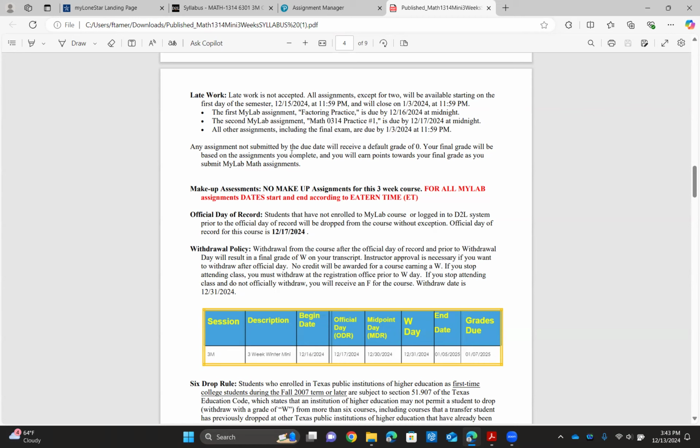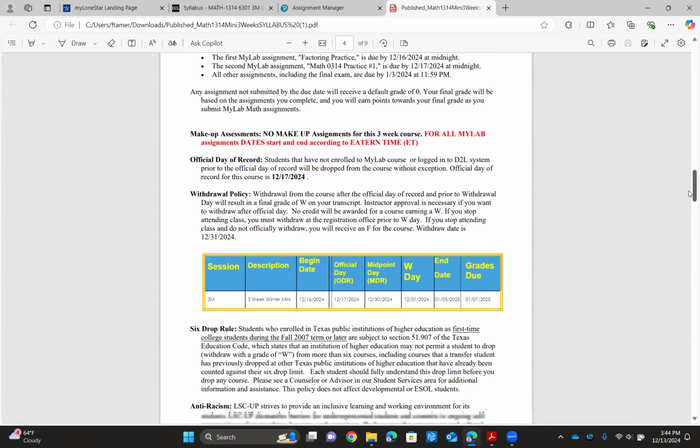Any assignments not submitted by the due date will receive a default grade of 0. Your final grade will be based on the assignments you complete, and you will earn points towards your final grade as you submit your MyMathLab assignments. I will explain this part further when I'm showing you the D2L setup. Everybody's grade is set to 0% at the beginning of the semester. As you submit your MyLab assignments, your grade is going to increase from 0% to the grade that you earn in the class.